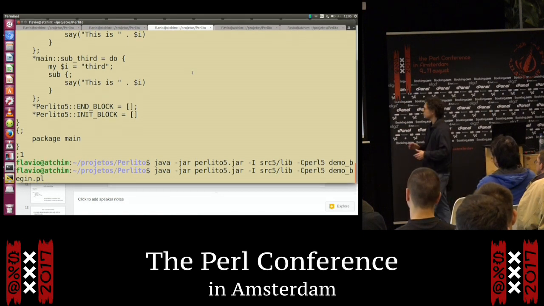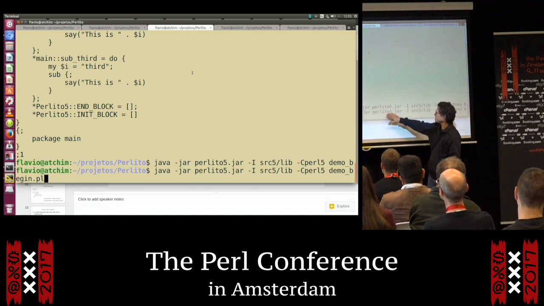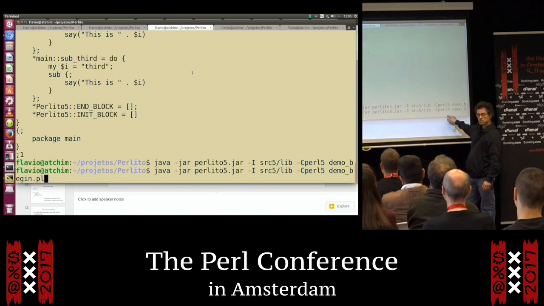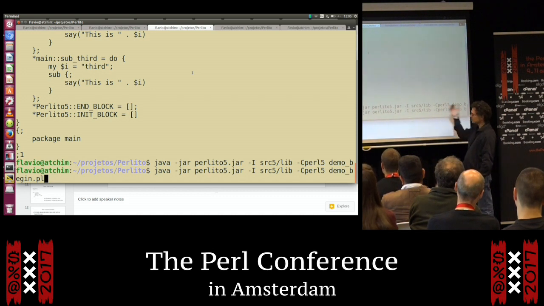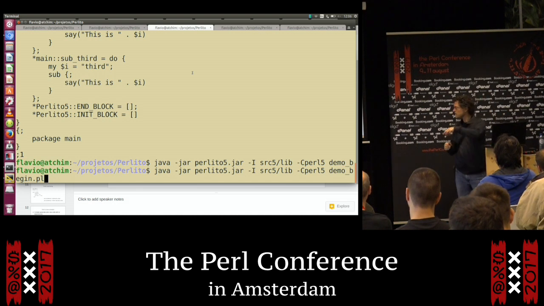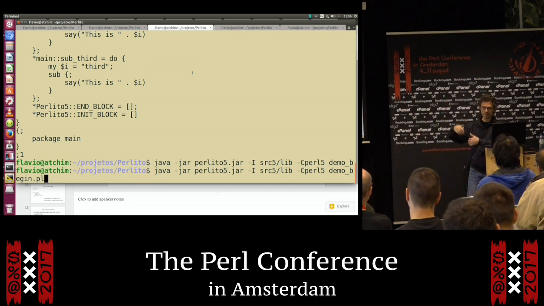Yeah. So let me explain this command line. I'm calling here Java, calling the Perlito jar, with an include, and demo begin.pl, and compile to Perl 5. So I'm using Java to compile Perl 5 to Perl 5. Actually, I could have used Node.js for this, or I could have used Perl 5 itself. The compiler is exactly the same. It's just a different backend.